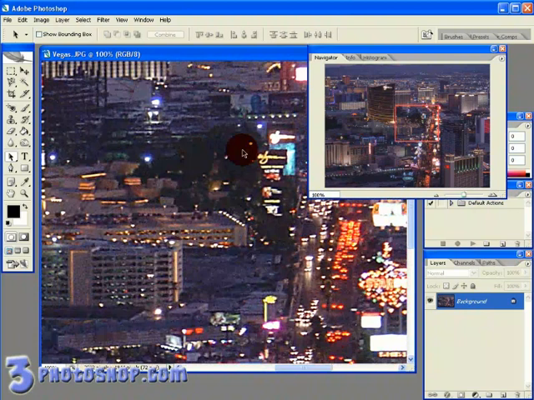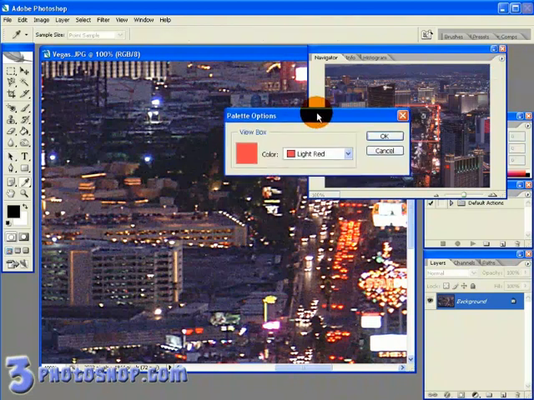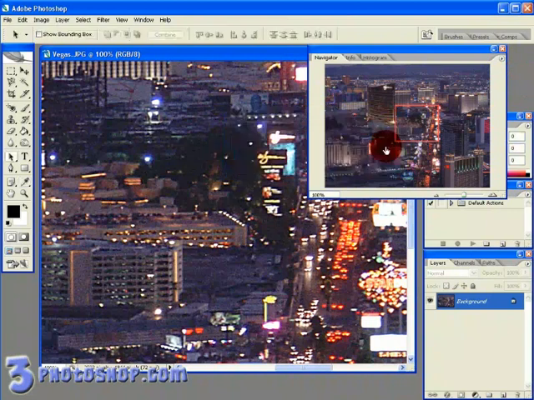Finally, if the image contains lots of reds, and you'd rather the red stroke displayed in another colour, you can come up here to the wing menu, select Palette Options, and then change the colour to something more unique. Okay, I'm going to just cancel out of there for the time being.